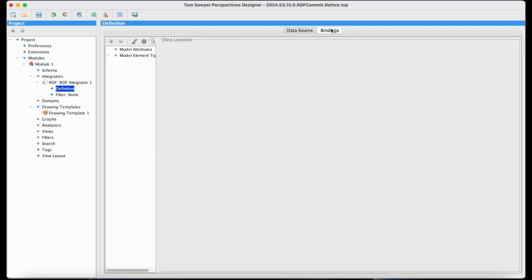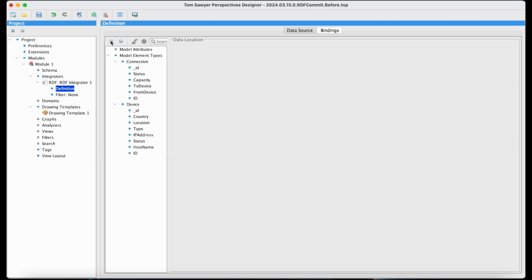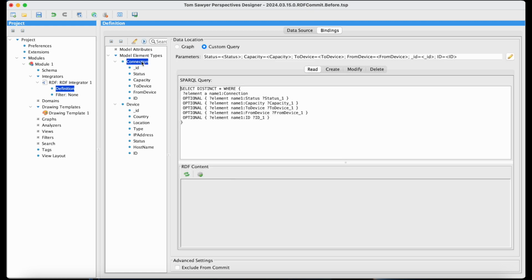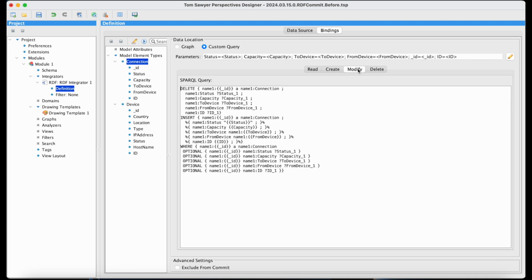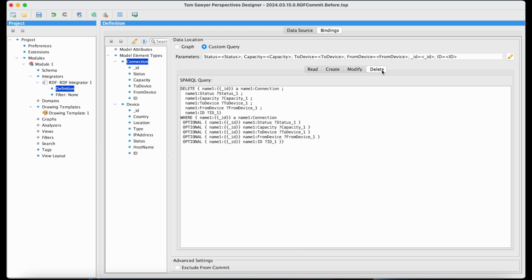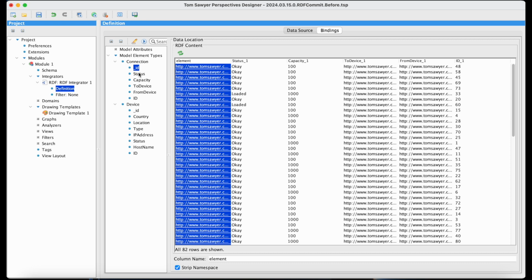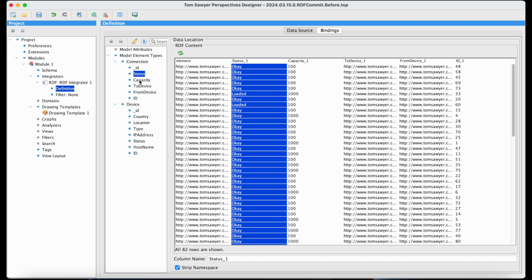Next, we go to Bindings, and we're going to look at all the model element types that we just brought in. So we see our connection and device, and all of the attributes that we just brought in with schema extraction. We select Connection, and the first thing that we see are the SPARQL queries which were automatically created for us. So we have the read, create, modify, and delete SPARQL queries all automatically created. And when we select the attributes, we can see the corresponding data in the original data source.